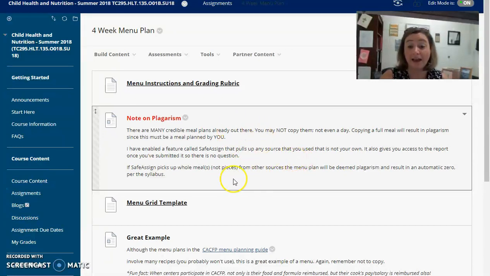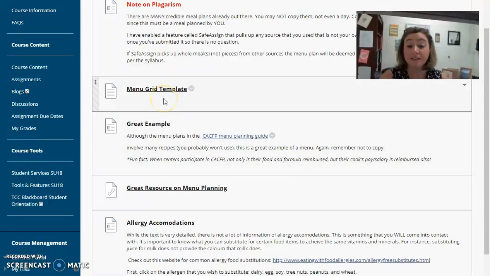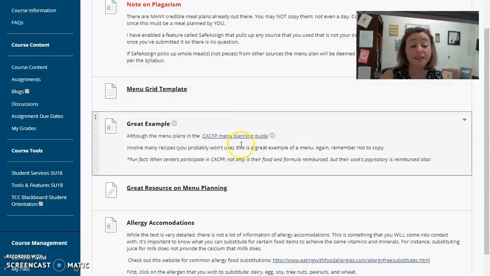So I do have this assignment set up to run through the plagiarism software that we have. Not that I have ever run into that, but again, I just want to really stress that this has to be something you create. Now there is a template, and I'm going to show you that in just a minute as I go over the instructions. This is a great example of a menu, but remember, you can't copy it.